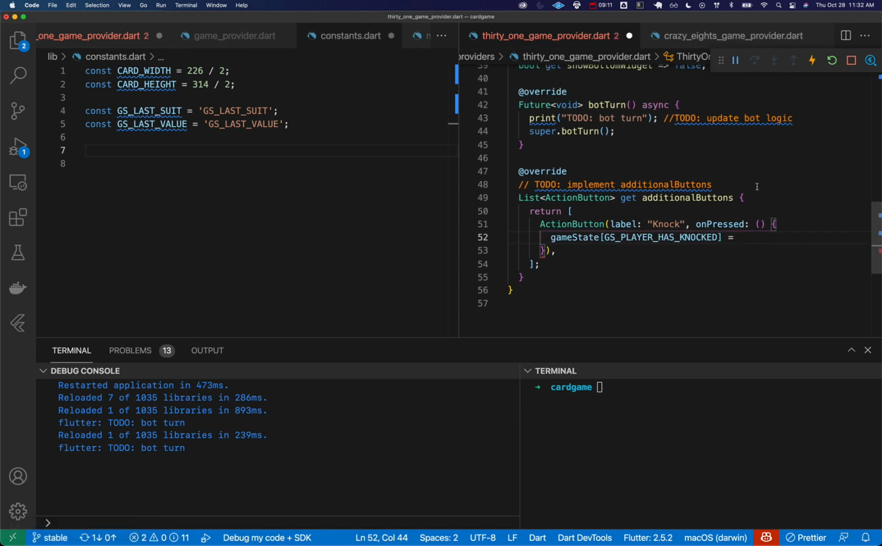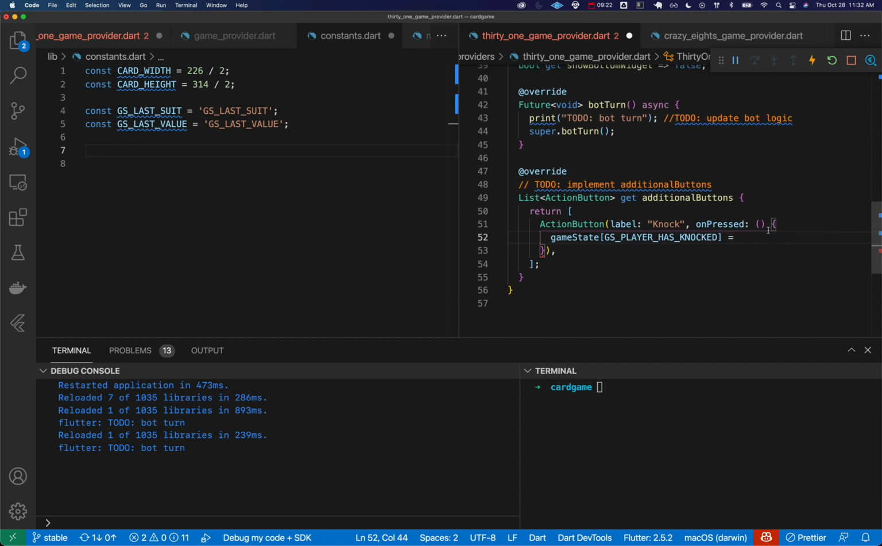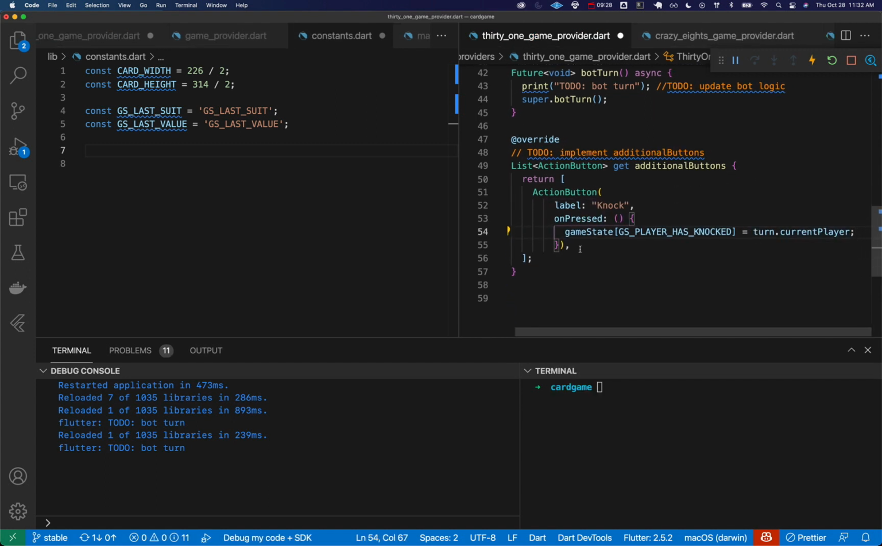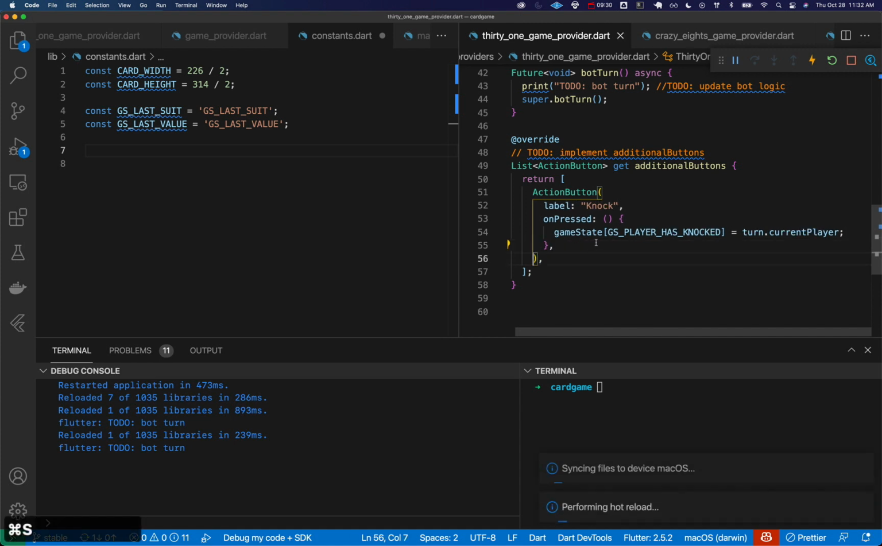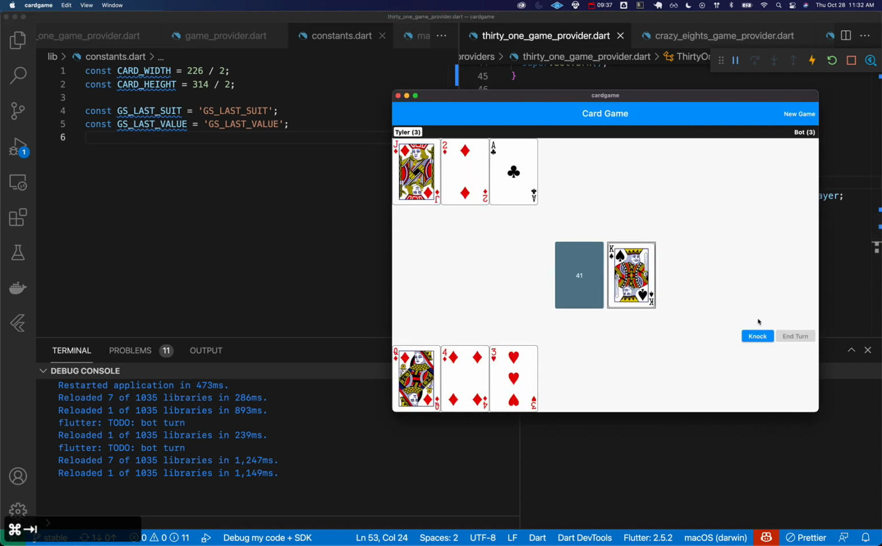And let's just try something here. I should be able to just set it to true or something like that. But I am going to try at least to use the current player, so turn dot current player. So we're actually going to track who is the one that knocked in theory. And then, yeah, that's all good. If I click knock, I don't get any errors at least.